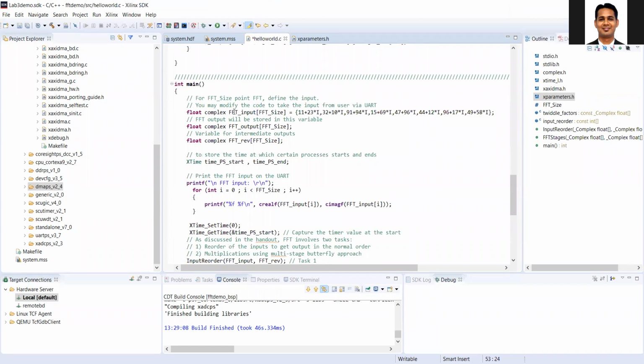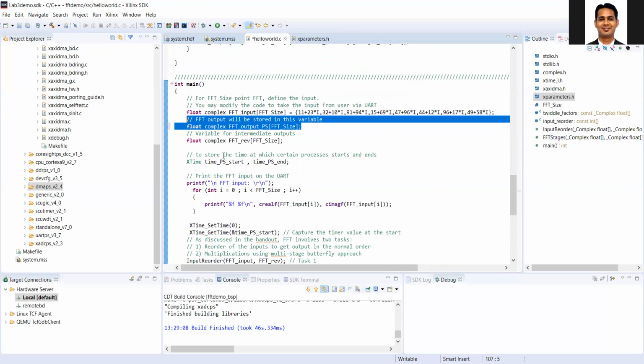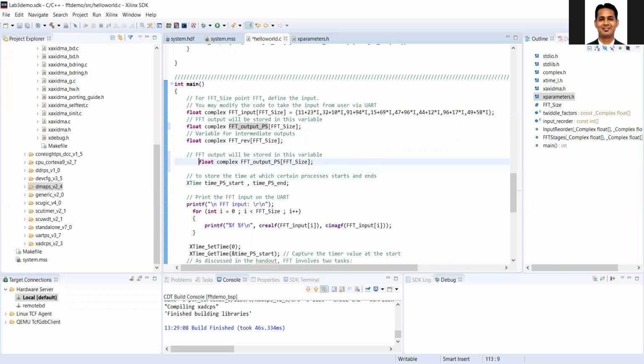Now the second step is that we will go to our main code. In our main code, you can see that we have defined the input, which will be the same for our software as well as hardware. This is the output of the software, the FFT output of the PS, since we use the PS for the software. Then we'll define another variable, which will be the FFT output for the hardware. This is for the PL. Make sure you make the changes everywhere.